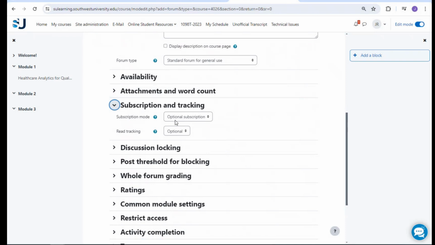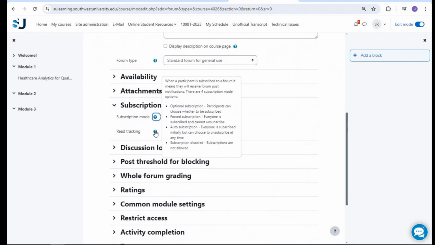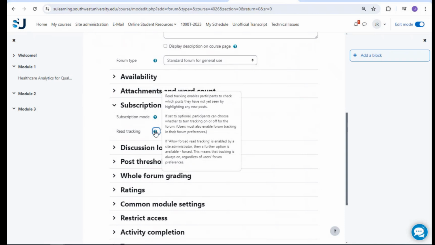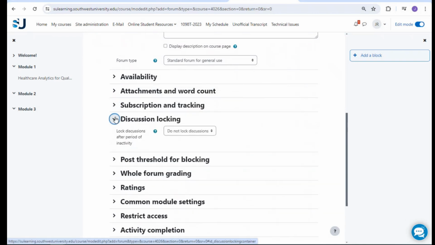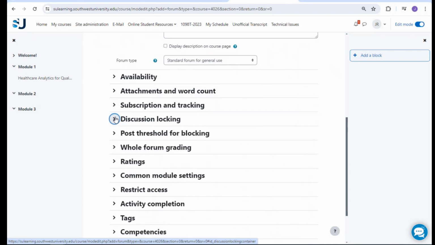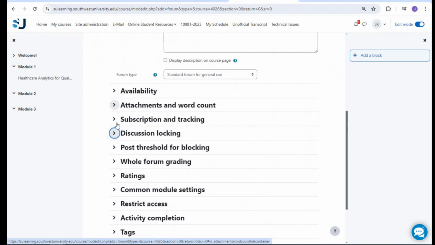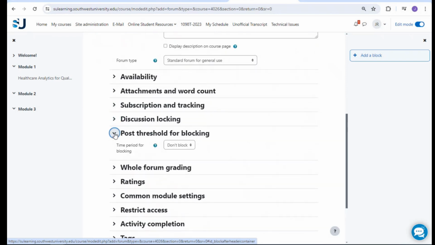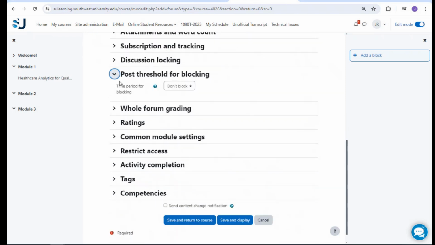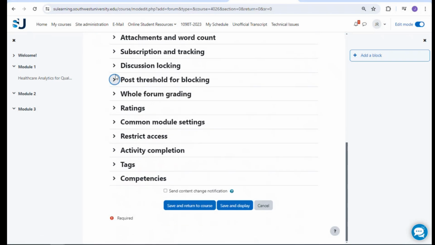Subscriptions and tracking, don't change these, usually use the default where the students are automatically subscribed. They can choose if they want to be removed, and read tracking just lets them see which ones they've already read in case they need to go in and respond. Discussion locking, I don't touch that. Again, it closes it after a certain time, but if you have a cutoff date in availability, you don't need that. Post threshold for blocking, you don't need to worry about this. It's just about if there's an amount of time after something's been posted, can they comment on it?